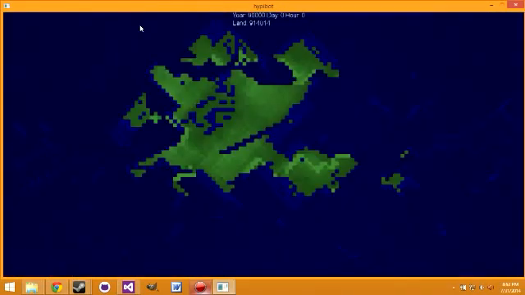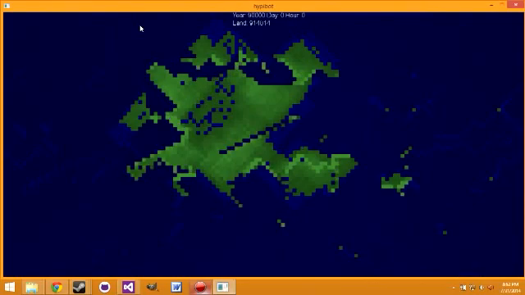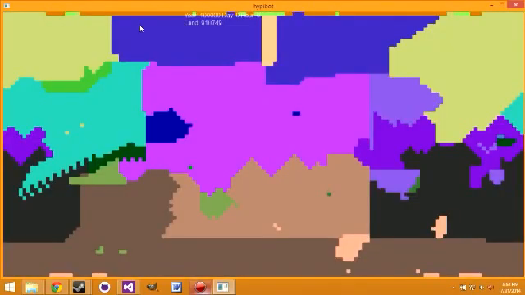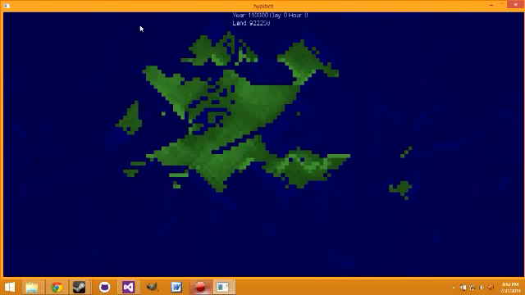One thing you'll notice about the plates is that there are mountains forming where plates are meeting. You'll notice that there's some lighter bits in the ocean and some lighter bits along the plate borders. A couple things to be worked on.